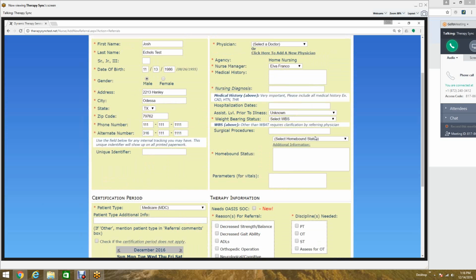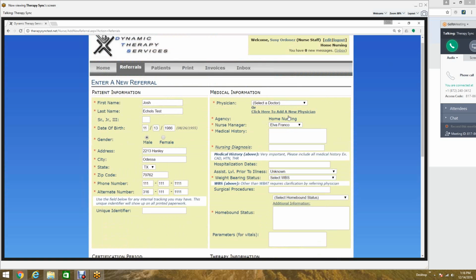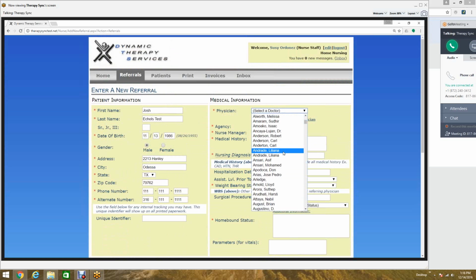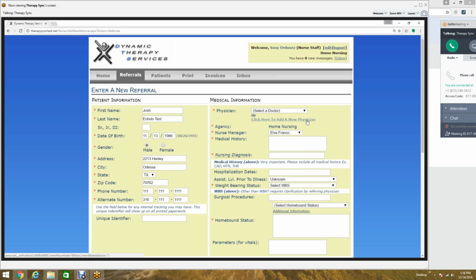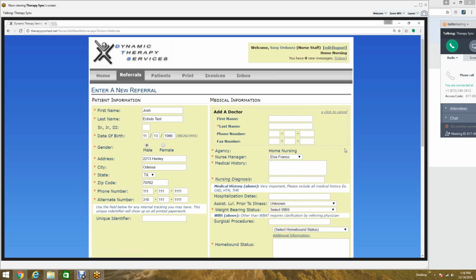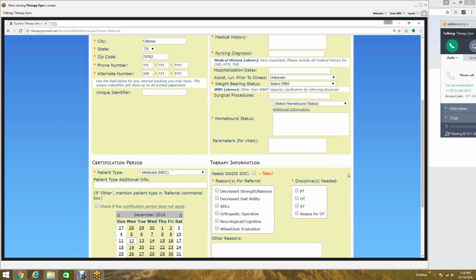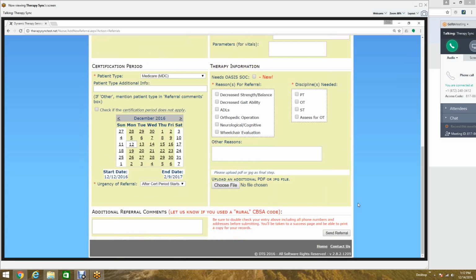Everything else is, like I said, pretty self-explanatory. So you can enter in a doctor here. We have a list of the doctors in the system. If for some reason the doctor isn't in there, you can choose to add one. So if I'm looking through that list and I notice that my doctor is not there, I can click in here and I can add their first name, last name, phone number, fax, all of that kind of stuff. So that whenever it comes down to this point, it will actually create that doctor as well.